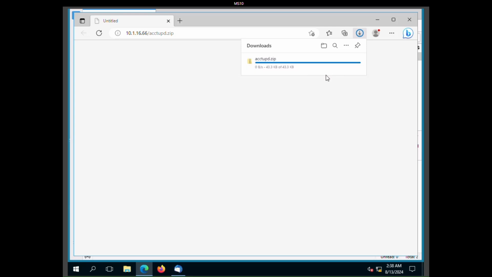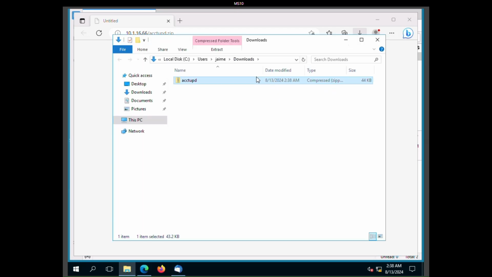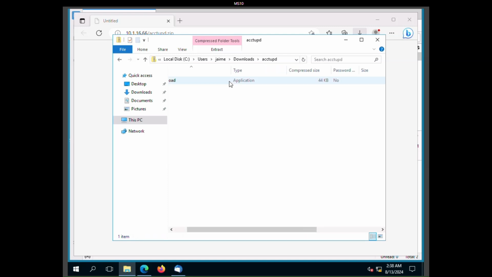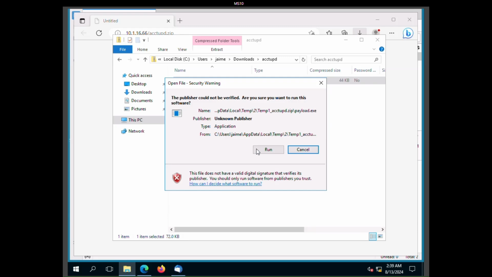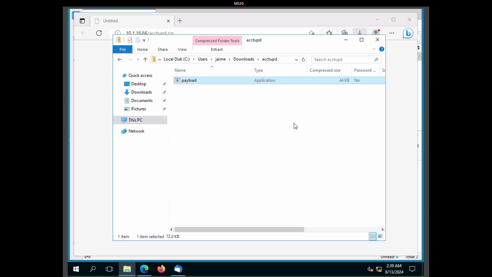When I click it, the link takes me to a browser, and a file is downloaded. After the download is complete, I'll extract the file and run the application payload as an administrator. As you can see, something is loading in the background. I'll wait for a few seconds to allow the collection of information.